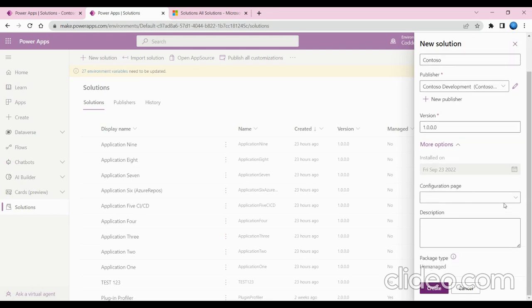For more options, I can add any custom web resource as a configuration page. I can choose anything, and for the description I can give any description. And in the package type, as you can see, whenever you create any solution, it is always created as an unmanaged solution. This is one of the interview questions. Please remember, guys, this could be asked in your interviews also.